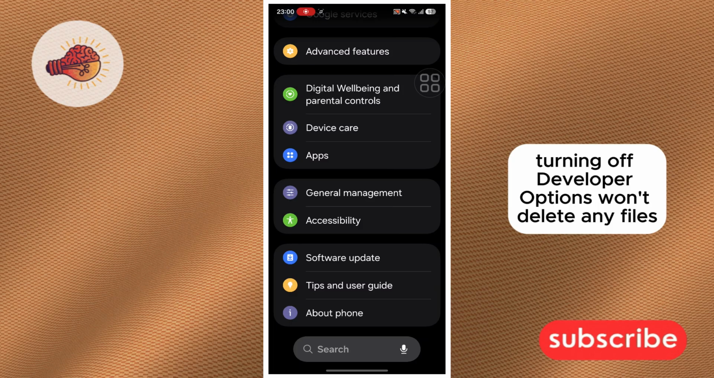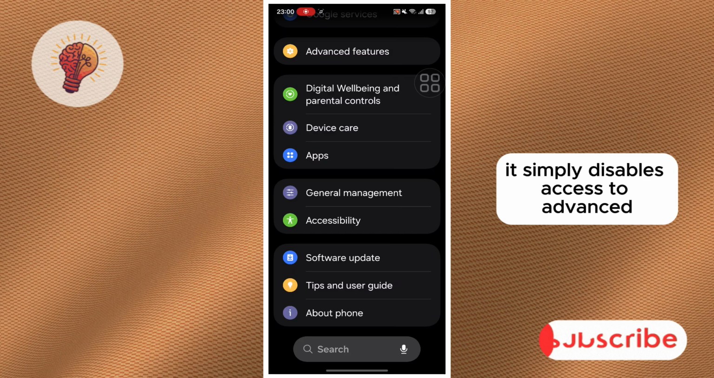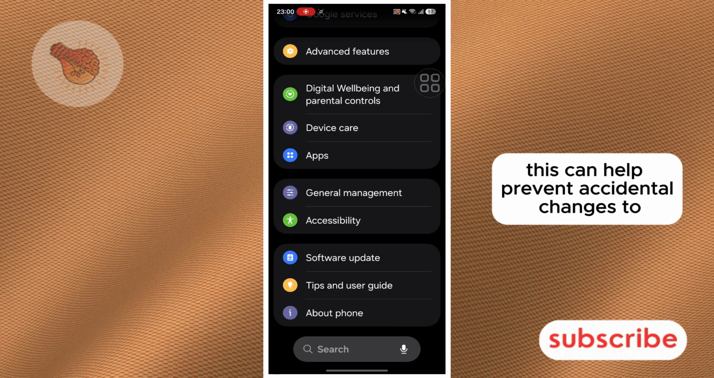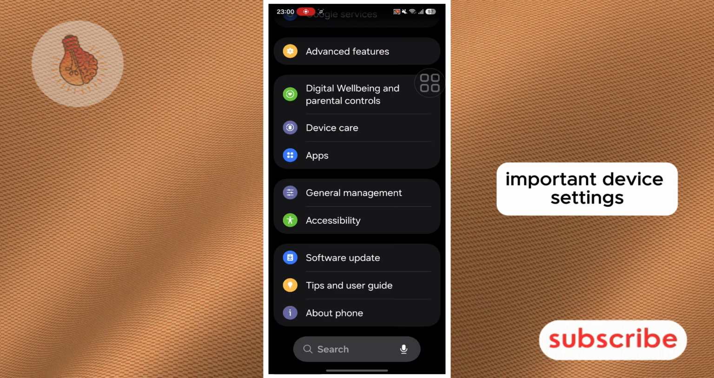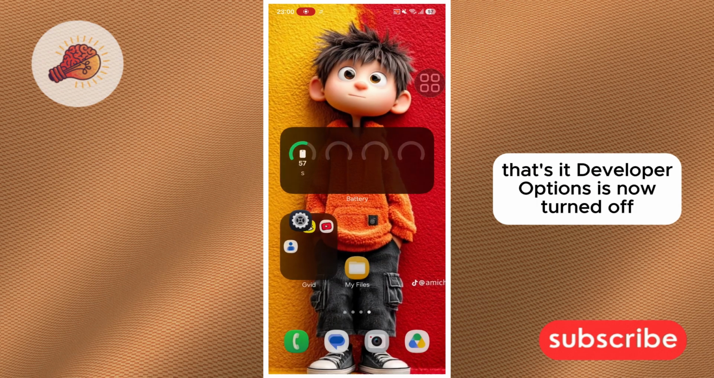Turning off developer options won't delete any files, apps, or personal data on your phone. It simply disables access to advanced system settings that most users don't need on a daily basis. This can help prevent accidental changes to important device settings. That's it. Developer options is now turned off and hidden from settings.